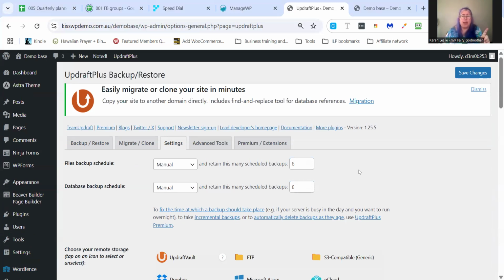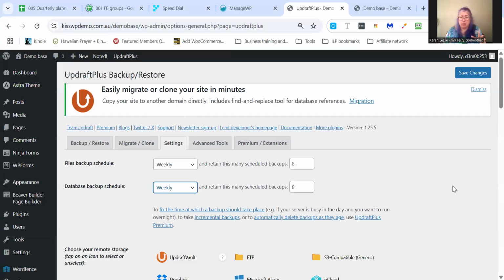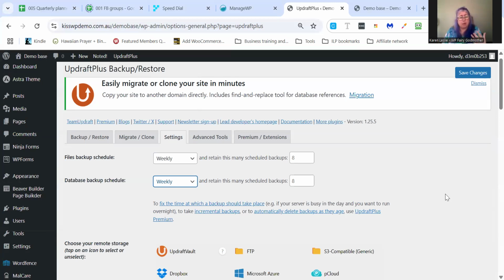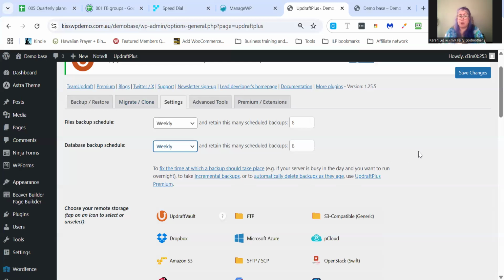And if you don't have an e-commerce website and you don't often update your website, you can set it to weekly. Now, this really does depend on how often you update your website. If you've got an e-commerce shop, you may want to do it even every few hours if it's a really popular one and you're taking lots of orders, or maybe daily, it really does depend. I'm not going to show you how to set up the remote storage in this video. This video is purely about adding it and making sure it is doing some updates.